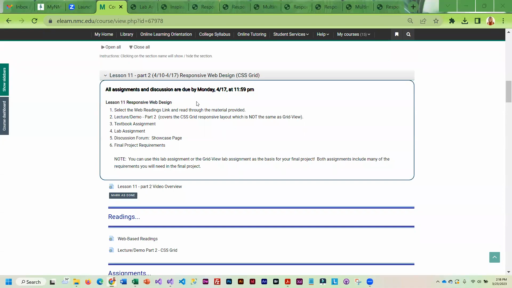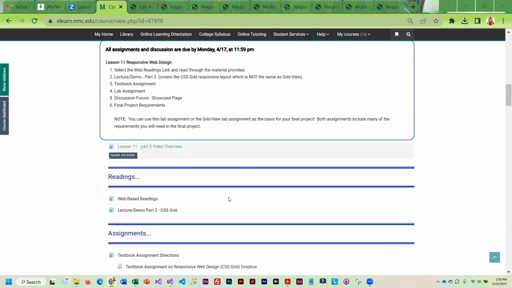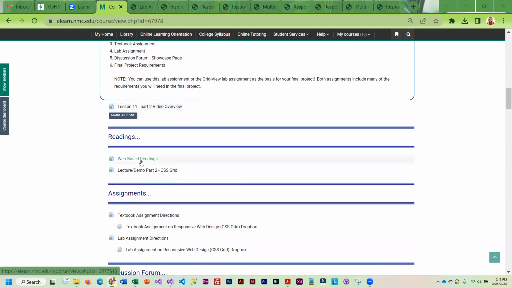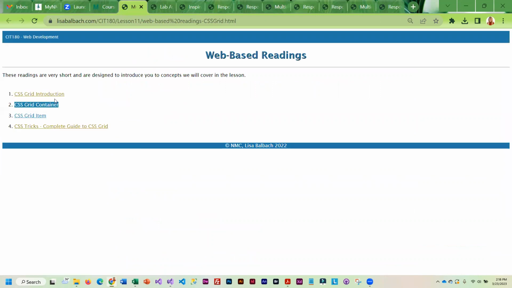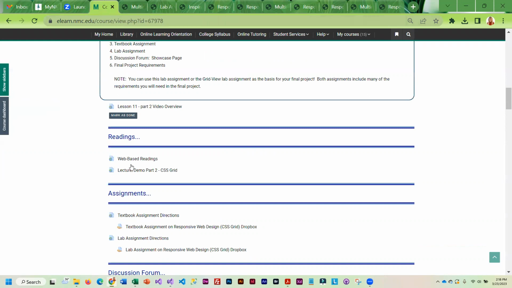So we are on our second week of responsive design. We've talked about Flexbox prior to this. We talked about Grid View last week, and this week we are talking about CSS Grid. And so your readings are all focusing on CSS Grid because it's a little bit more complicated.